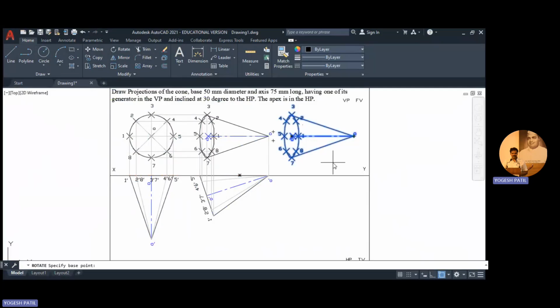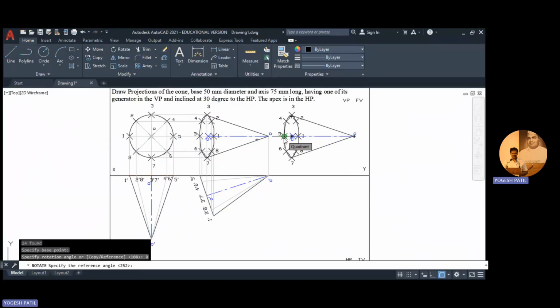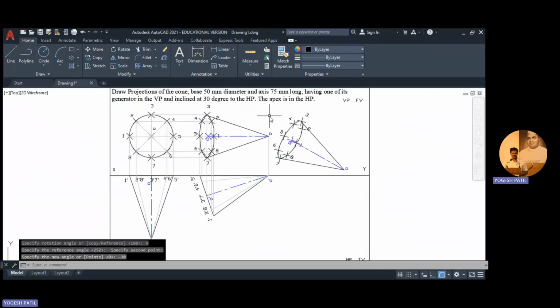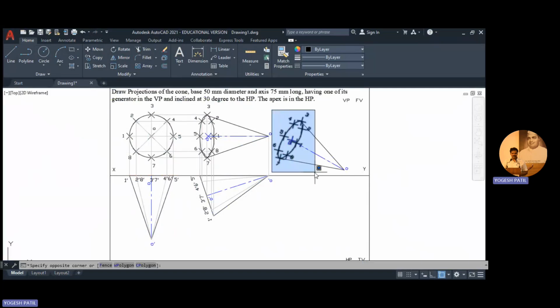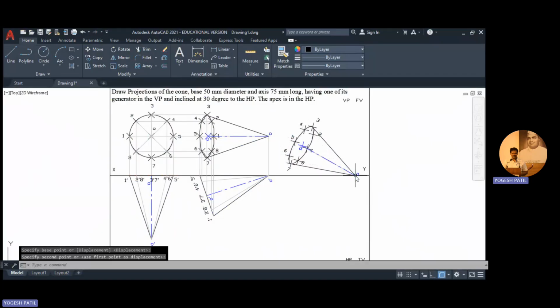That is required. Okay. So in order to do that, I'm going to select this 5 as a base point. Then I'm going to click on reference. So 5 is the first reference and O is the second reference. And now as I require it in a downward direction, I'm going to add angle minus 30 and press enter. So now you can see that it is tilted in a downward direction. Now we have to select this object. I just select it and I move it in such a way that it should intersect with the nearest point on XY line. Okay, so just click on it. So now the apex O is in HP and this O5 line makes an angle 30.